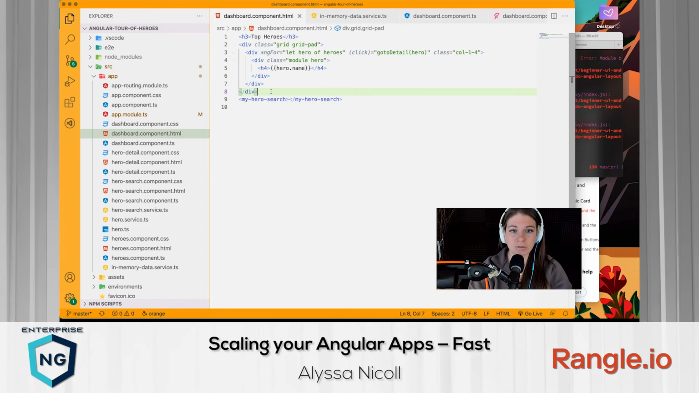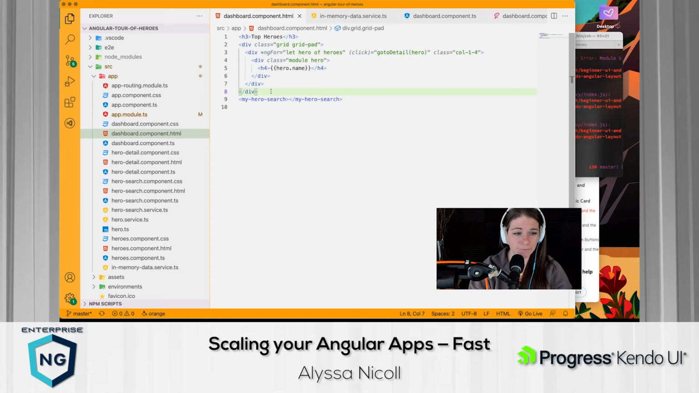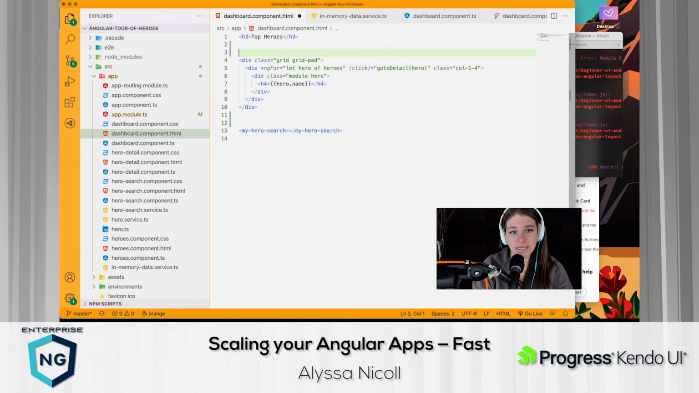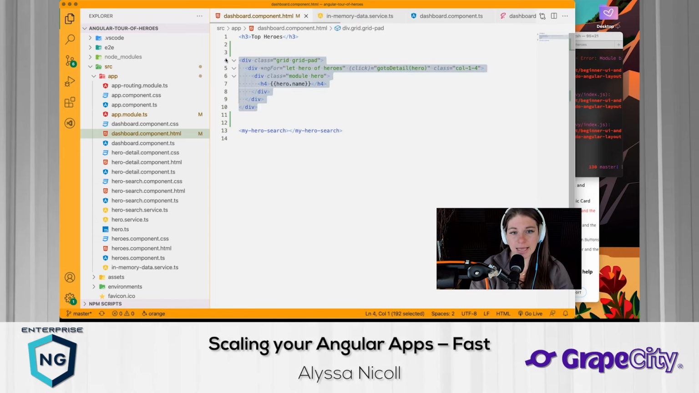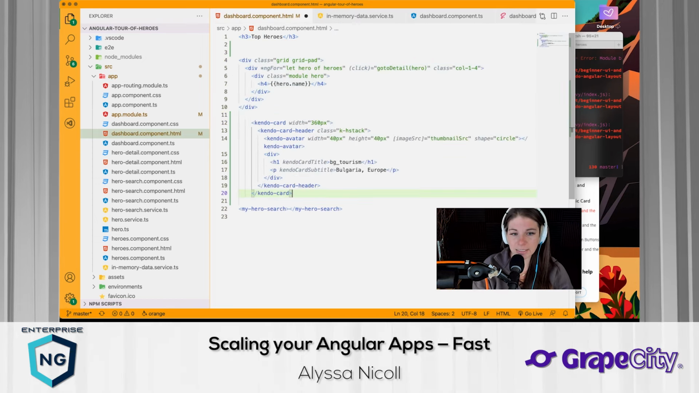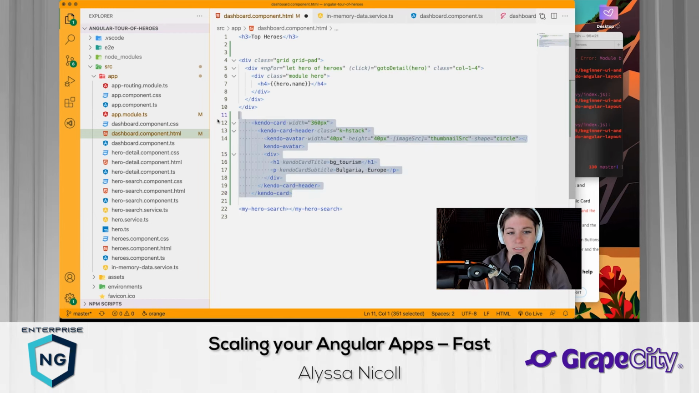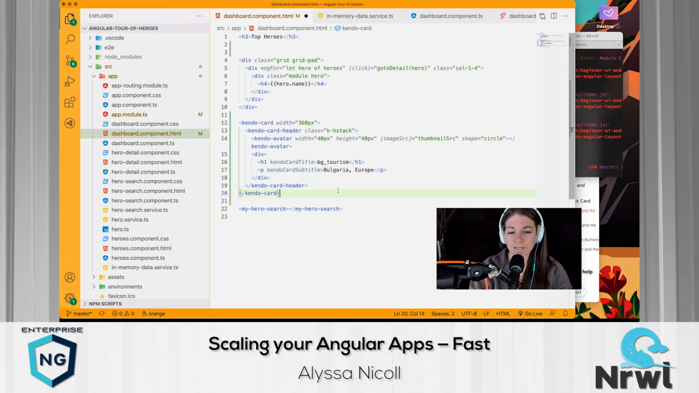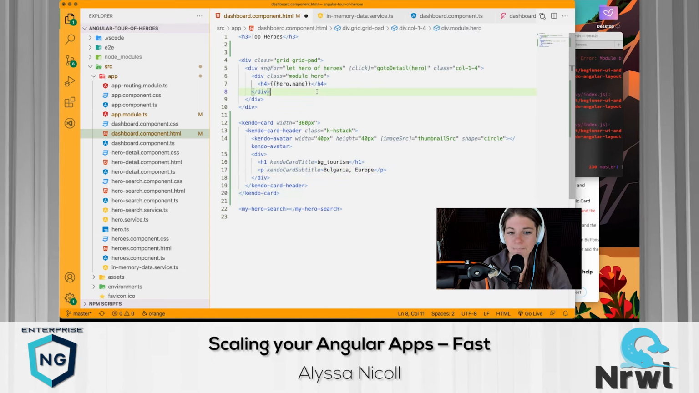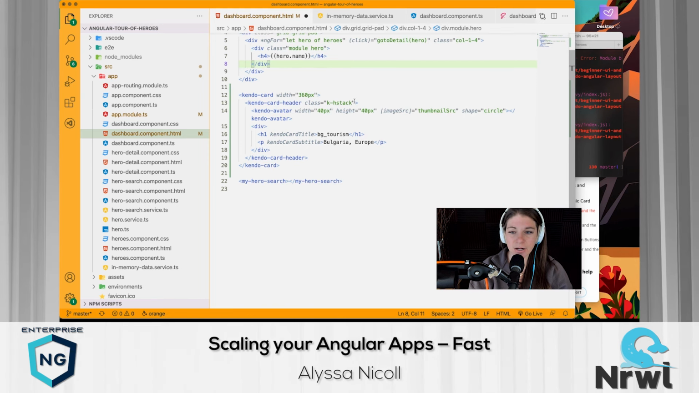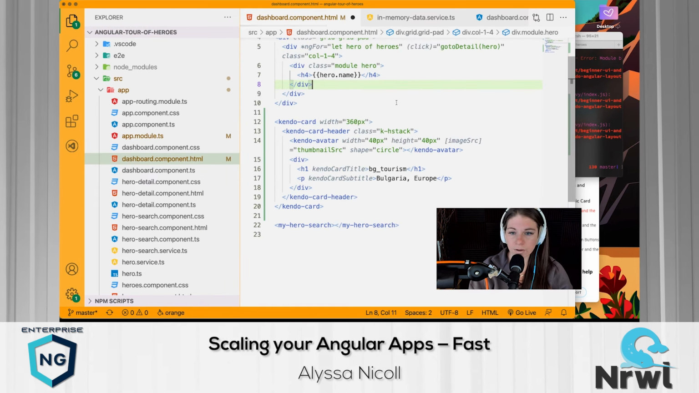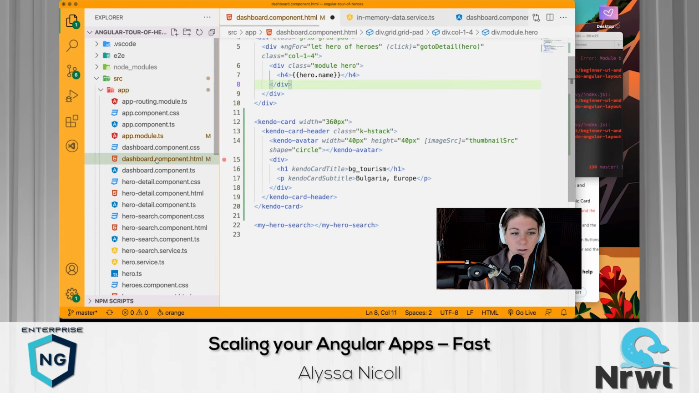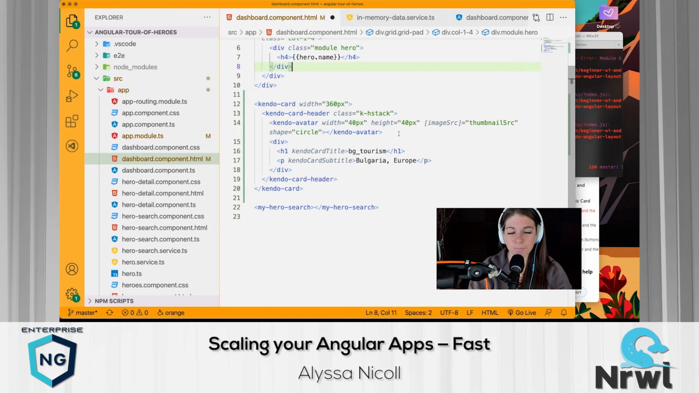So the first thing I would do is identify the chunks of markup that need to be changed. Inside here, I'm going to separate it out, and I'm going to paste the card. So this is the Kendo card that we're going to transform with our hero data. I can make this a little bit larger for you if that's helpful, and maybe make this smaller. Hopefully that's a good size for you.